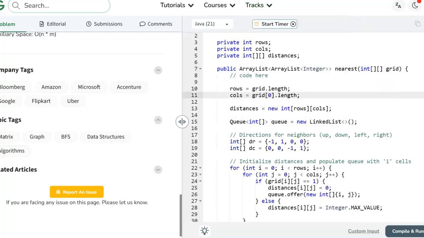All right. First thing that we want to do is to get the number of rows, let's get the number of columns. I created those as class variables. I also created the distances array as a class variable, just to avoid passing them as parameters. And rows and columns, those are just constants. So we have the rows, we have the columns.